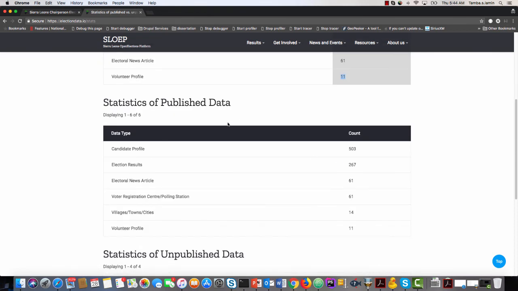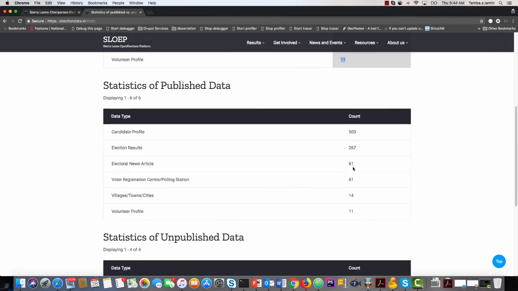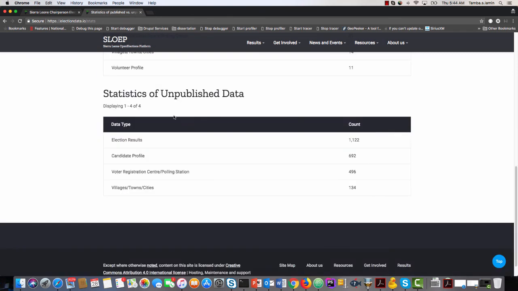This is the amount that is published. Out of these statistics up here, we have about half of them published. A whole lot has not been published. And we want to publish all of these things here that have not been published. If I go to statistics of unpublished, we can see these are the ones that have not been published. And all of this is what we want to publish today. So for election results, you are going to be publishing about 1,122. And as you publish results, this number is going to change dynamically. So that's it for the election results.